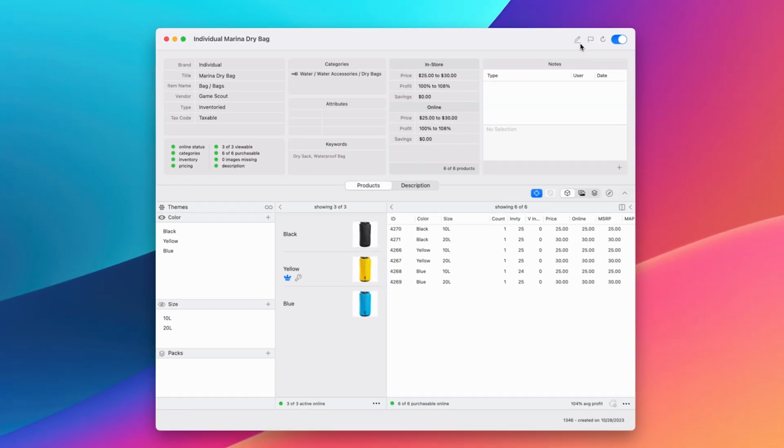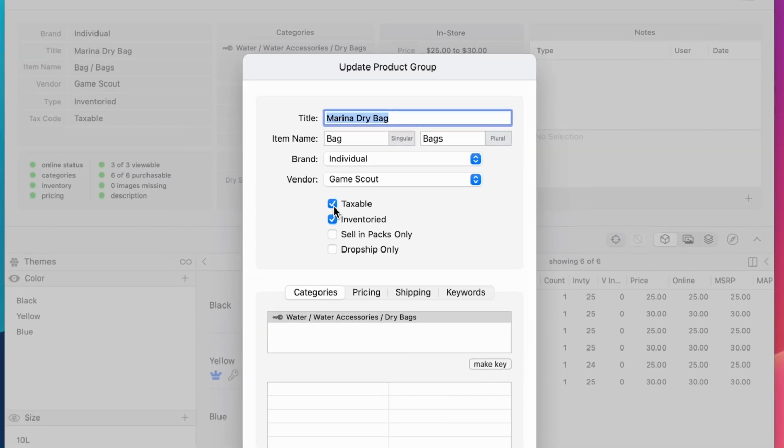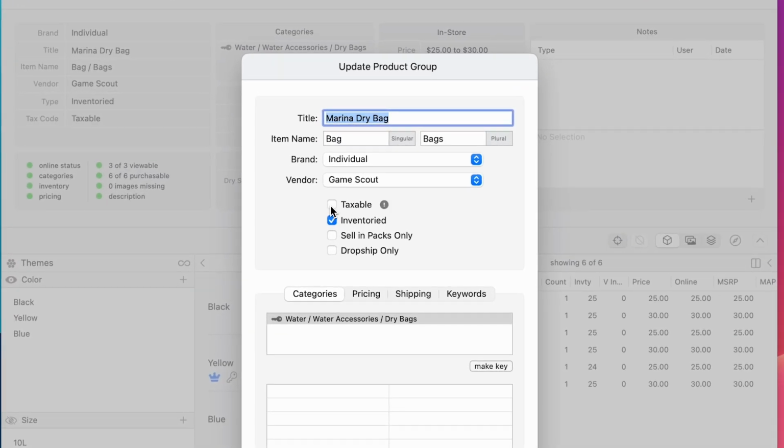You can override a status given to a product group as a result of an assigned category by opening the product group, clicking Edit, and toggling the taxable checkbox.